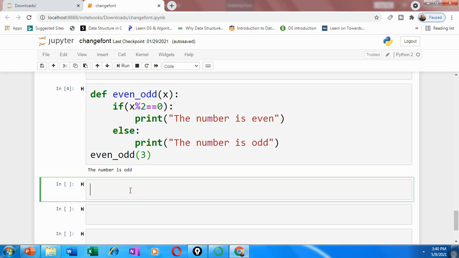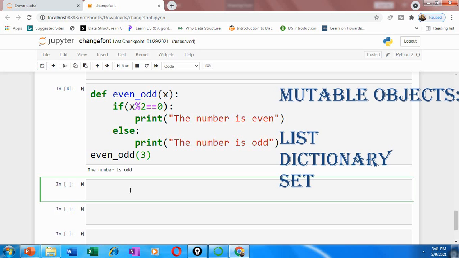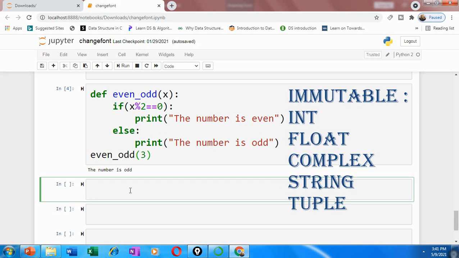We say if the object is immutable, that is, a not modifiable value, then the modified value will not be available outside the function. Whereas if the object is mutable, then the modified value is available outside the function. So what are these mutable and immutable values? Let's see a few examples. You can say list, dictionary, set are all mutable objects, and int, float, complex, string, tuple are all immutable objects.